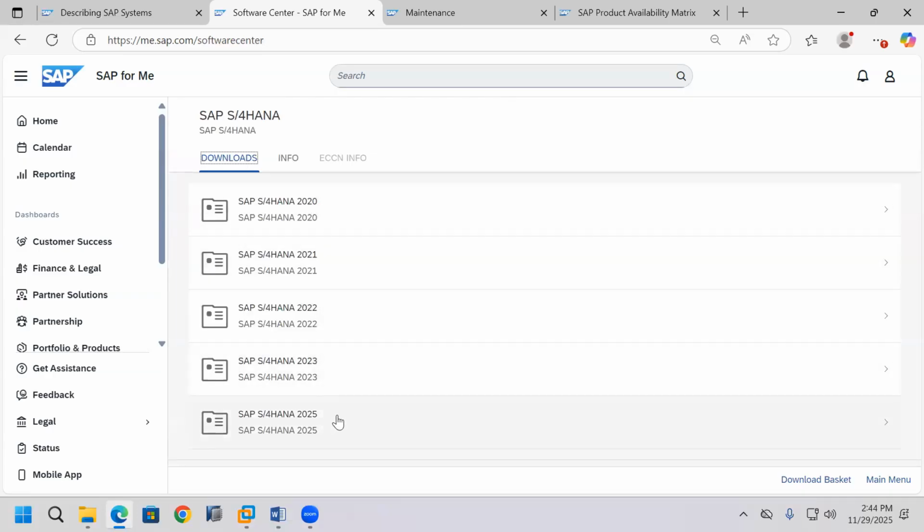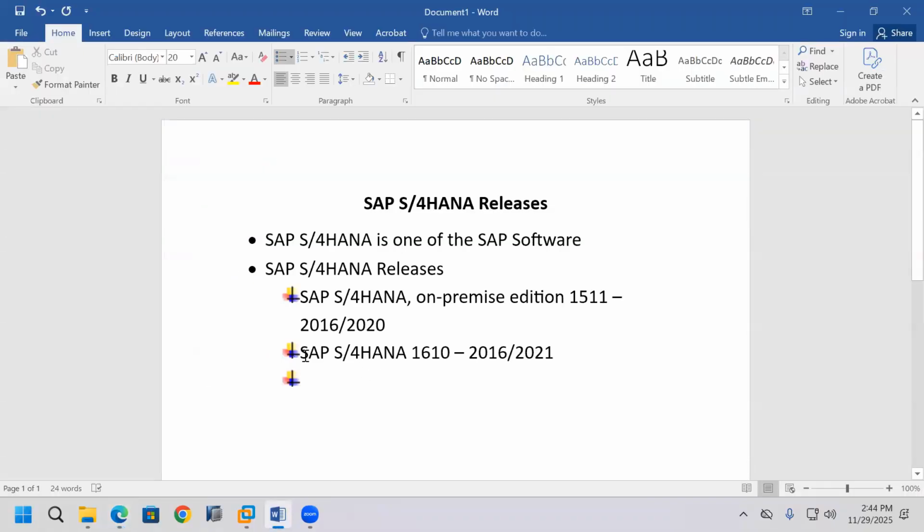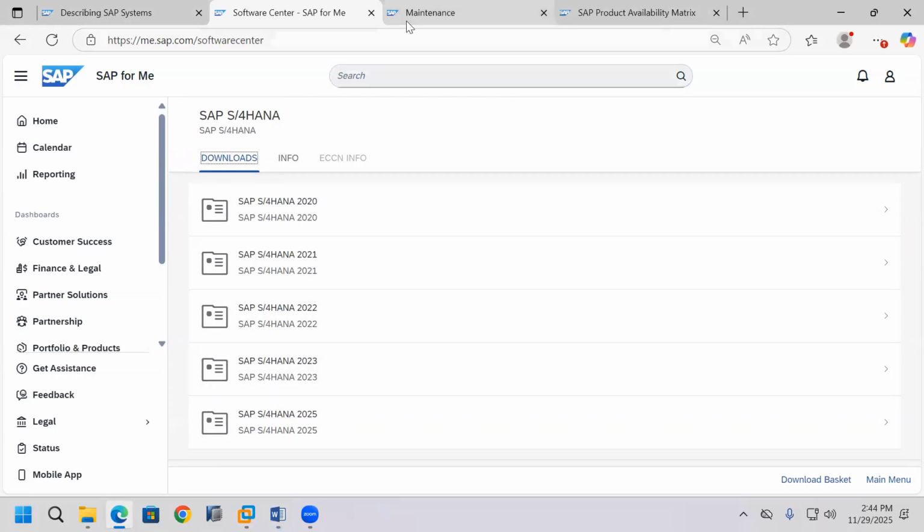That software is not there for installing purpose. That means this version also is not there. It is expired. Next, we want to see which version they release.